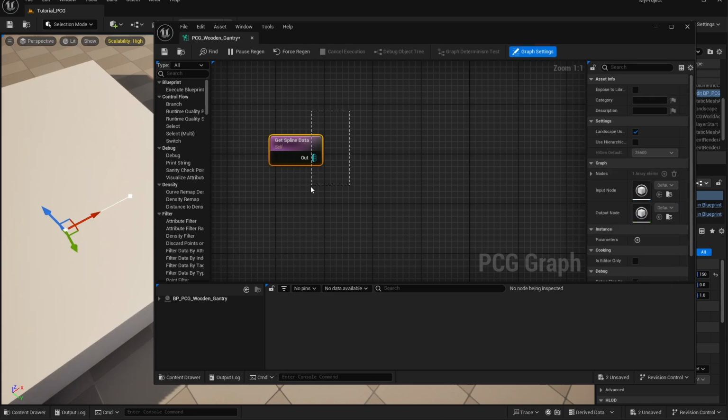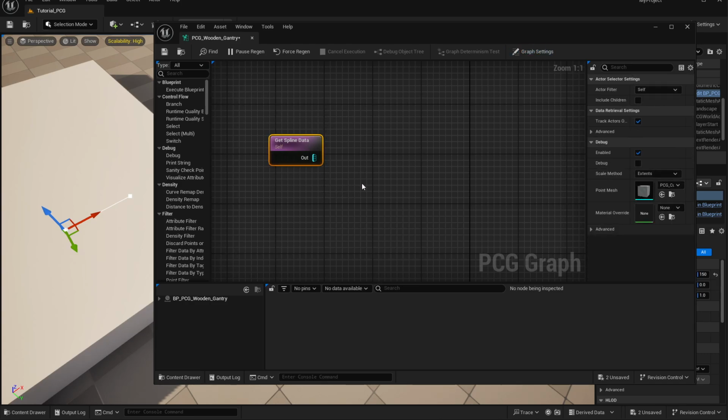okay, this little spline is going to be sampled. Now, if I was to select the get spline data and just hit D for debug, you can see that something's happening there when I turn it on and off. It's sampling that spline, and what it's doing is creating little sample points along it and showing us that it's done so.